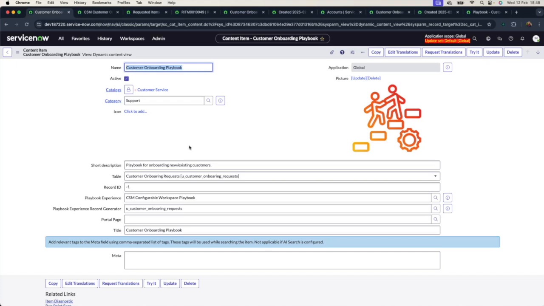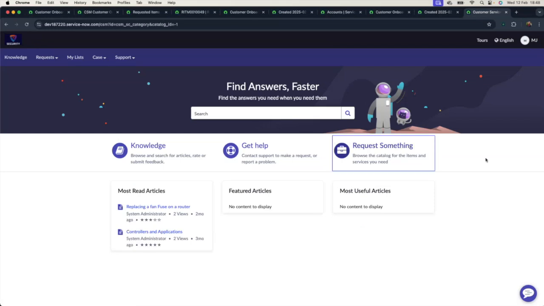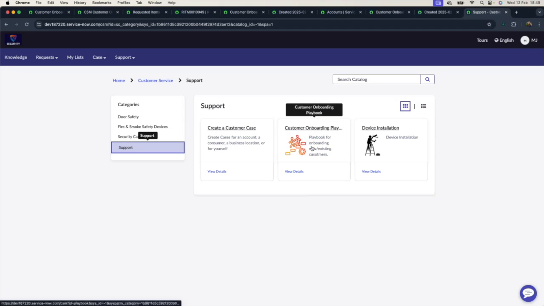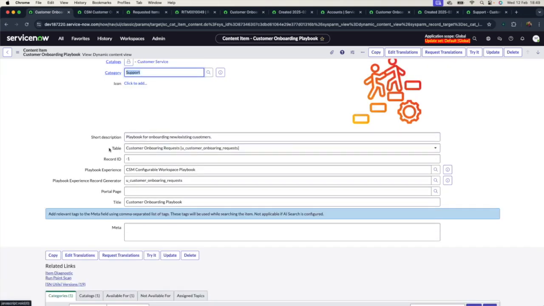So you can see here the name, customer onboarding playbook. This is what you saw here. I'll just show you once, on the support portal. This is what you see here, customer onboarding playbook. And you can see the image, and the short description is playbook for onboarding new or existing customers. Then we select the catalog, put it under the CSM catalog and support category, which you just saw on the portal where I found this catalog item. Then the table against which record it should run. This is the onboarding request record.